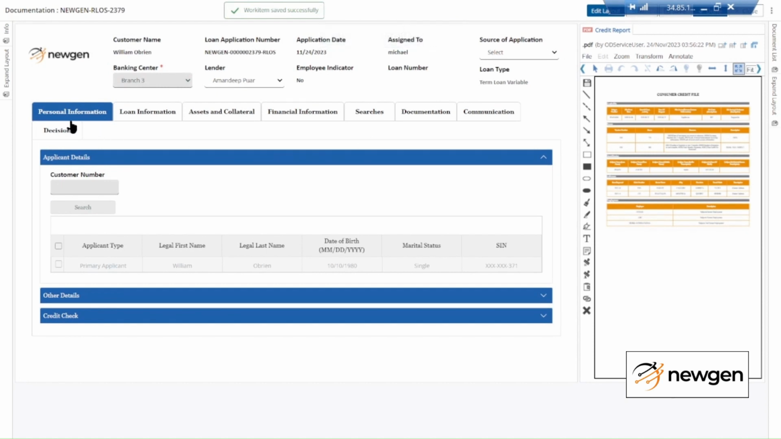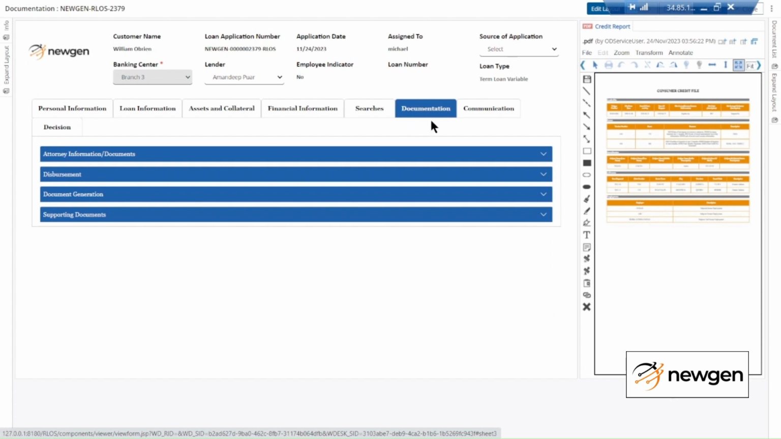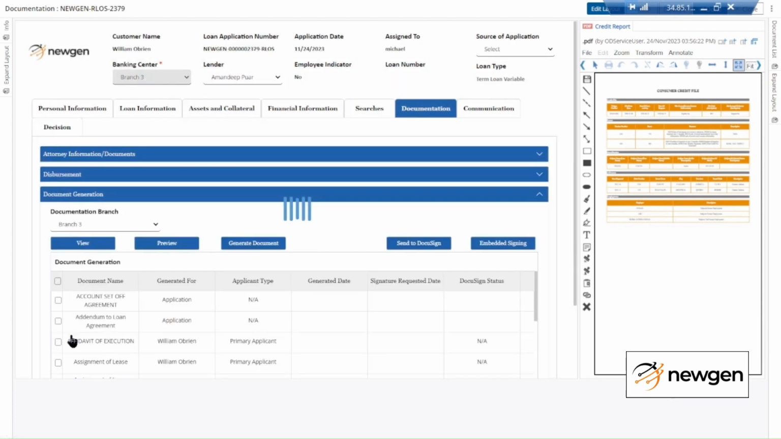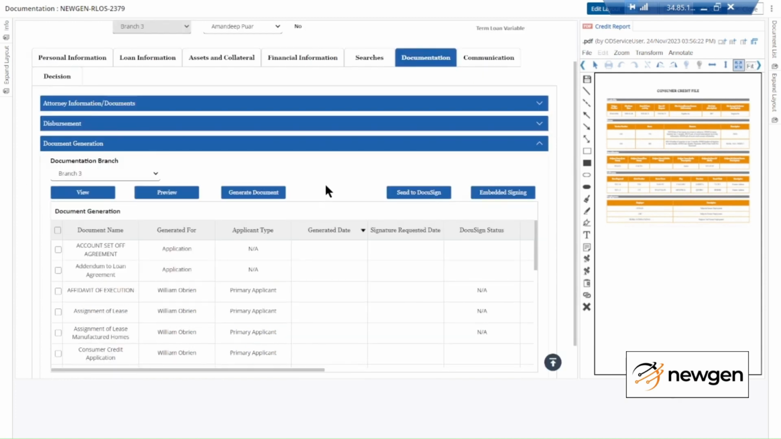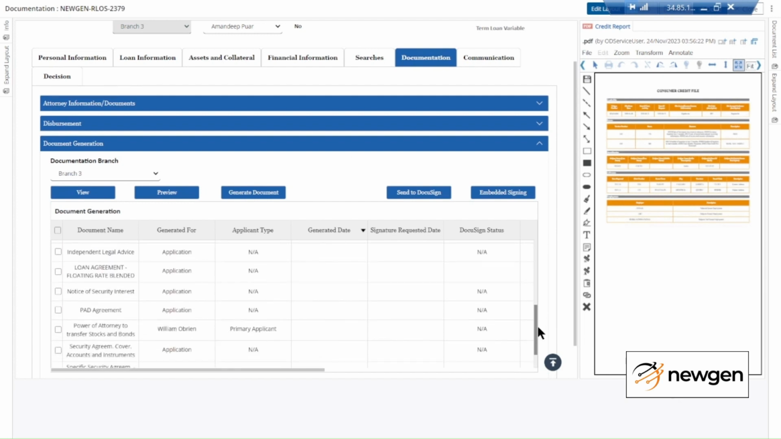Now, we've already gone through these tabs, so let me just highlight the differences here at doc generation. Within our documents tab, we now do have a doc generation section here. This is where I'm able to generate any documents either directly from the Newgen system, or we can leverage integration with doc prep providers. We can push all the data over to the doc prep provider, allow them to generate those documents, and we can pull them back into Newgen.